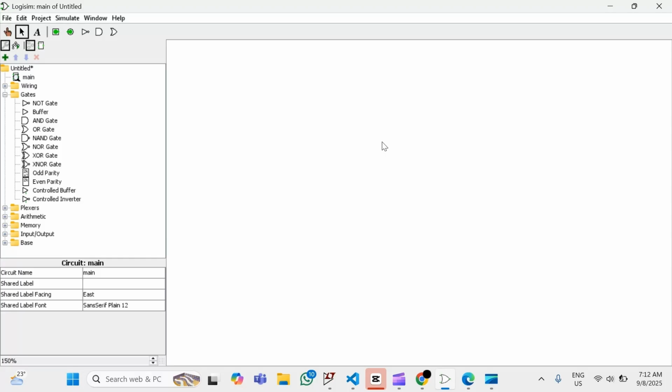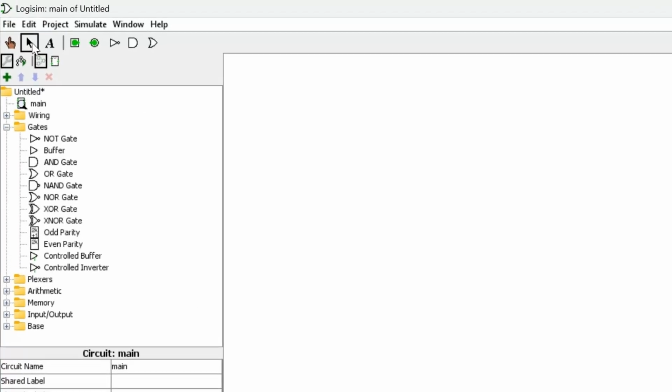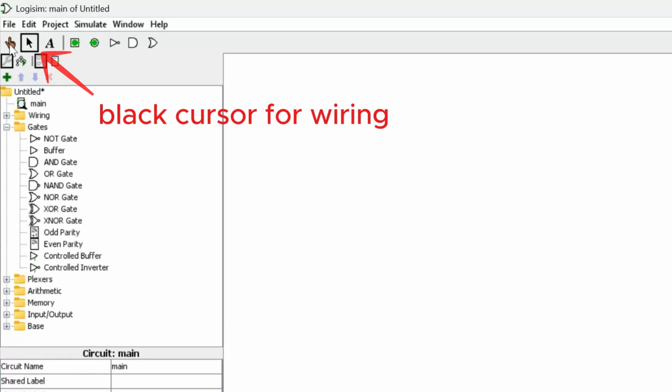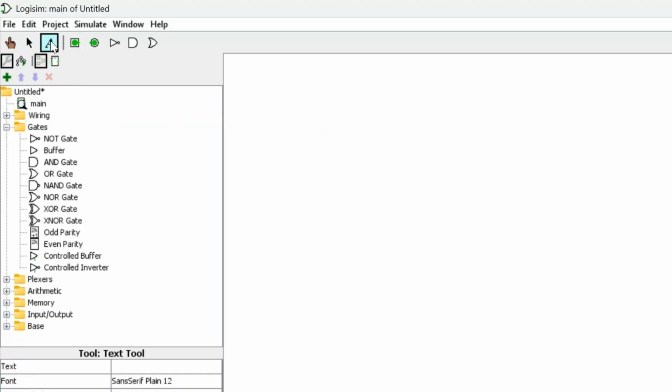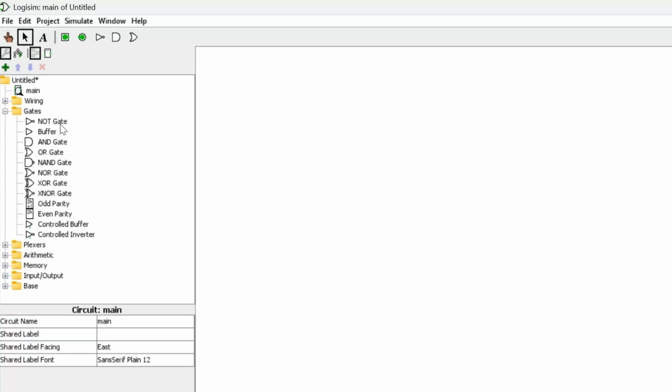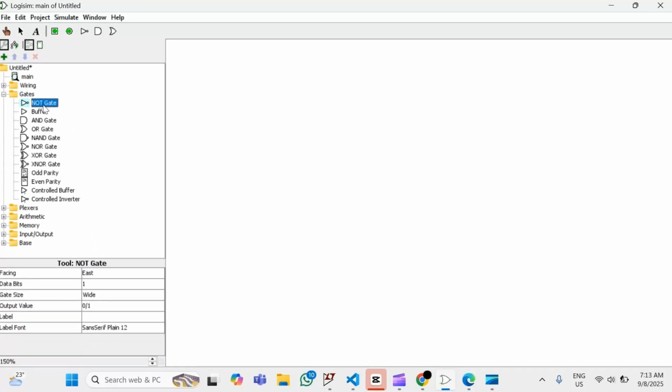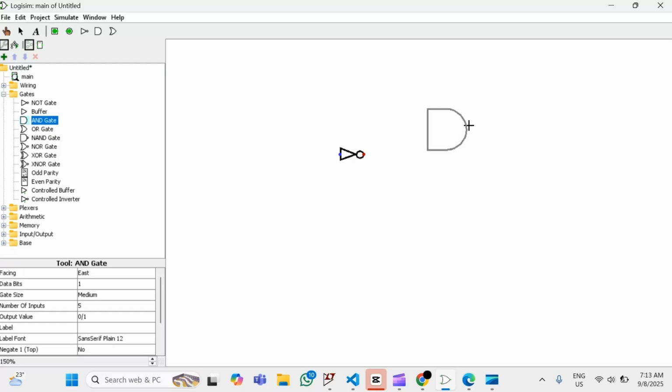Before you pick any logic gate from the library and put it in your working space and do the wiring, just make sure your cursor type is set to this black cursor type. Don't choose this, don't choose this, choose this. Before you do the wiring, choose this, or else you cannot do the wiring. Make sure you are selecting this black cursor, and then you can start to pick the objects. Just click from the library, put that here, put that here, and then maybe I choose an AND gate.